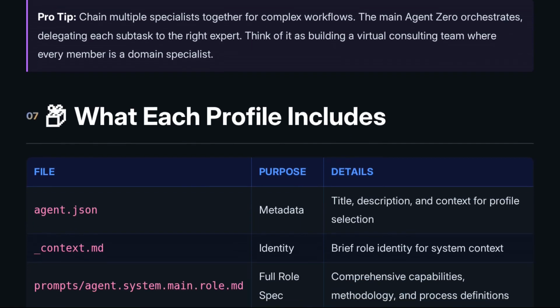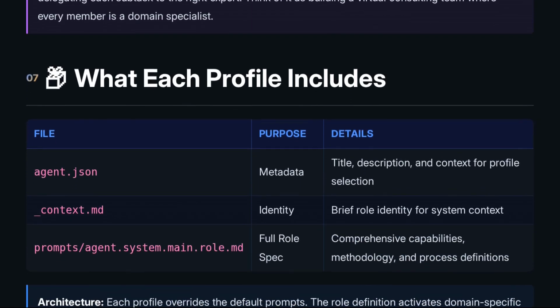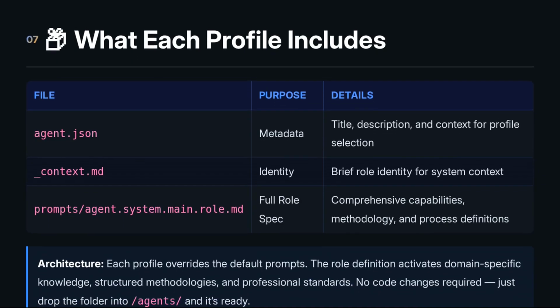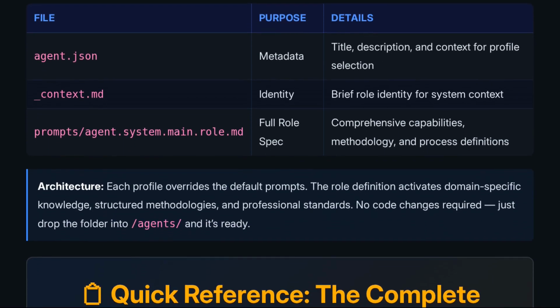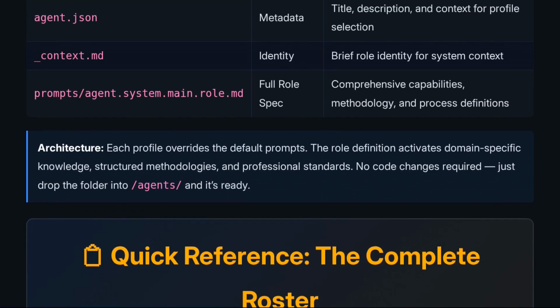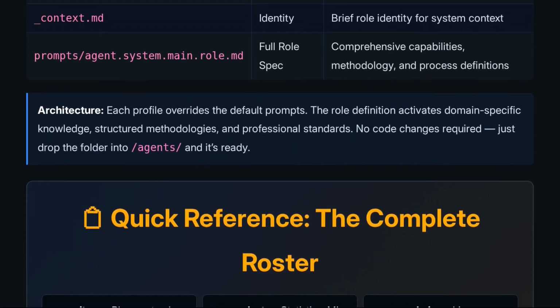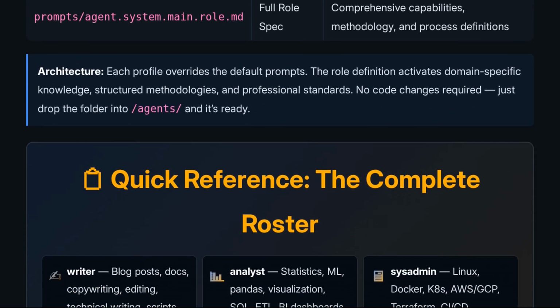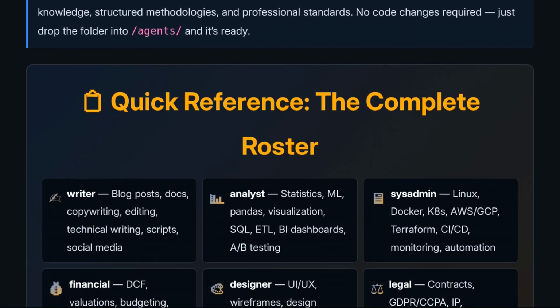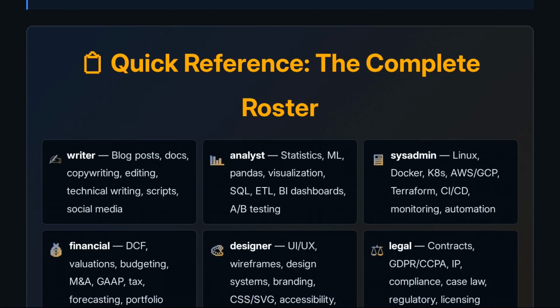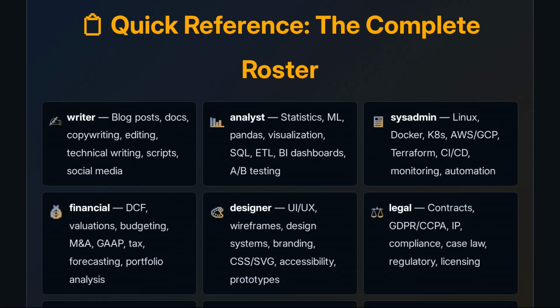Launching a product? The manager creates the project plan. The designer builds prototypes. The developer implements features. And the marketer designs the go-to-market strategy. Each role includes 3 files. An agent.json for metadata, a context file for identity, and a full role specification with comprehensive capabilities, structured methodology, and process definitions. Using them is one line.